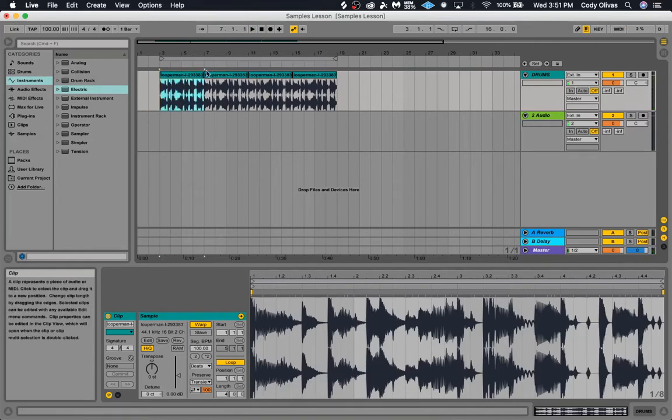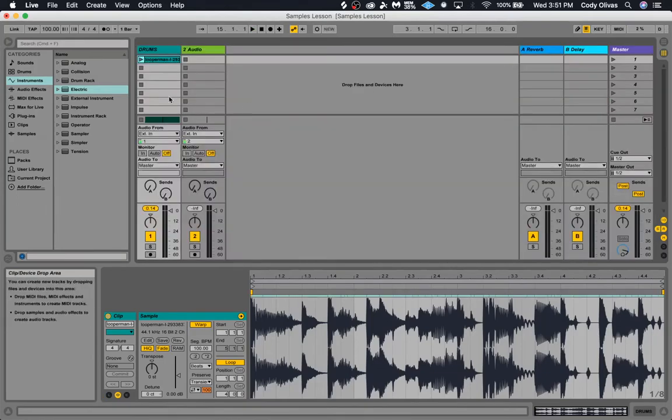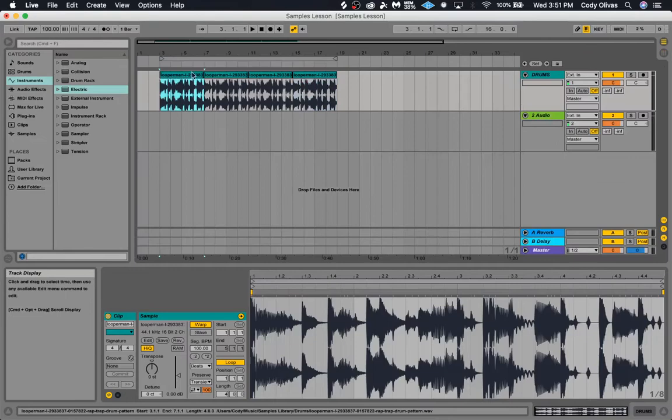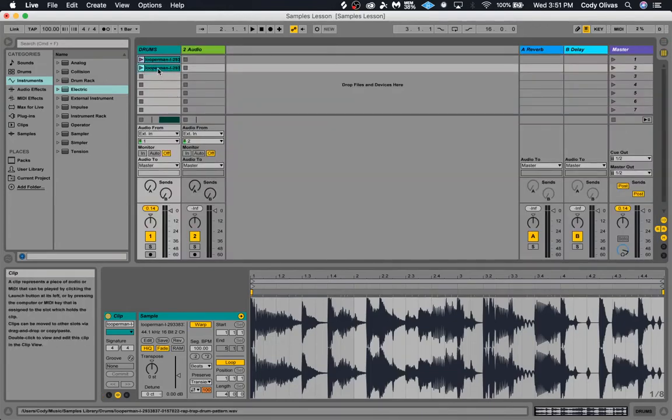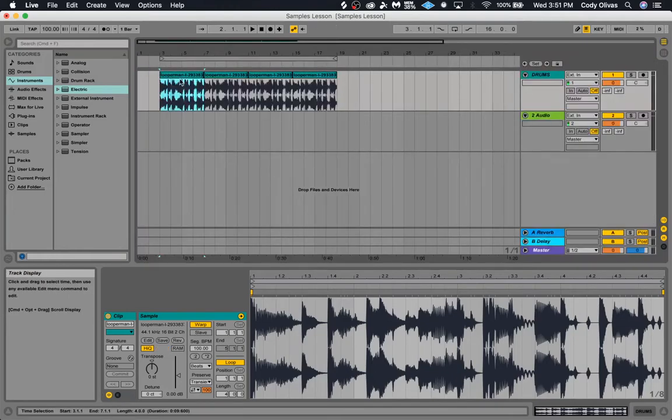So even though I've duplicated this loop 4 times in my arrangement view, if we go back into the session view, you can see I still only have this one loop. So think of this: anytime you drag and drop a clip from one view, so say from arrangement view I have this clip, and I drag and drop it into the session view, it copies it. It made a new copy of it when it went over to the session view. It did not move it or take it out of the arrangement view.